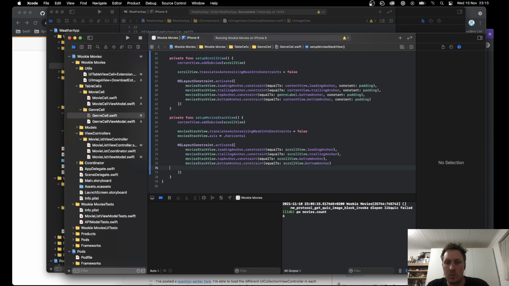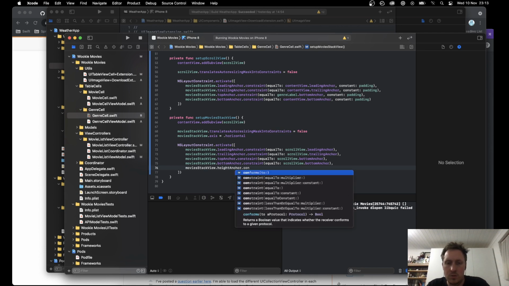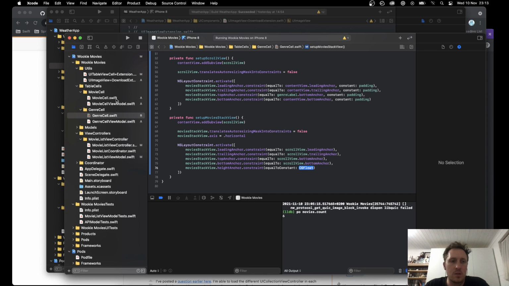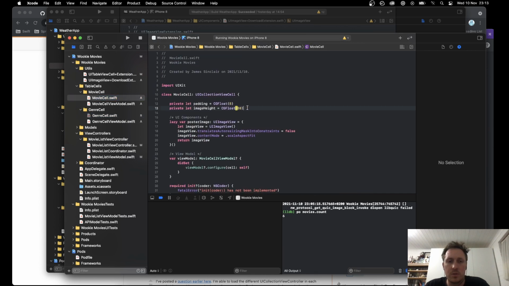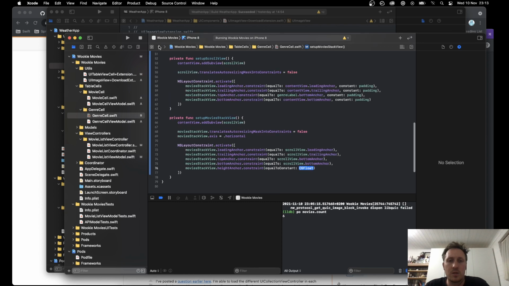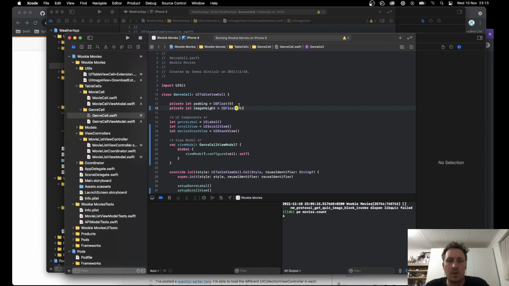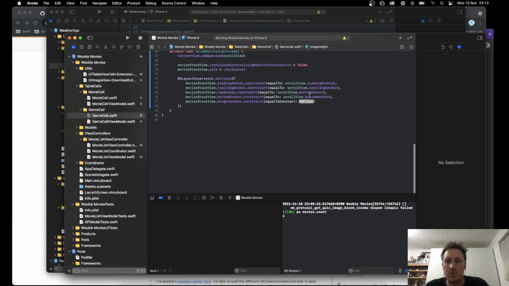Stack view dot height anchor constraints equal to constant, and this we have here. So this movie cell is unfortunately gonna get deleted, but that's okay. That's life. Sometimes things don't work out and then you try something else.